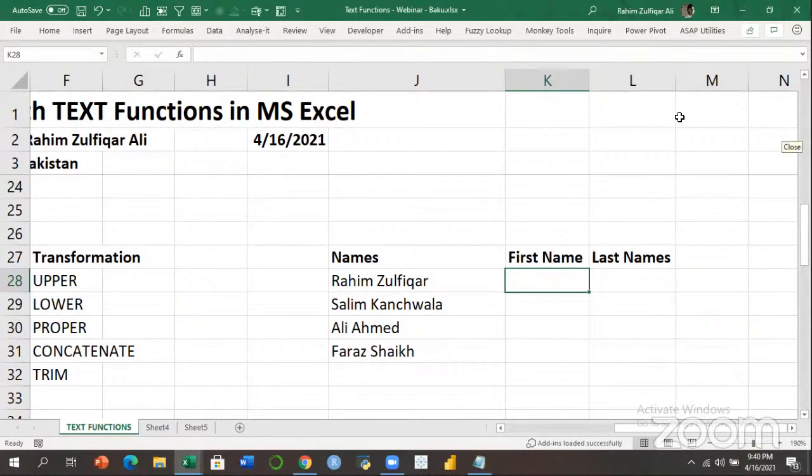Okay, find and proper. Yes, we are going to do that with the help of now. If I start writing equals LEFT, because I know that every first name is on the left side. I started with equals LEFT, cell address, and then I just counted the number of characters in the spelling of Rahim, which is 5. And then I press enter.